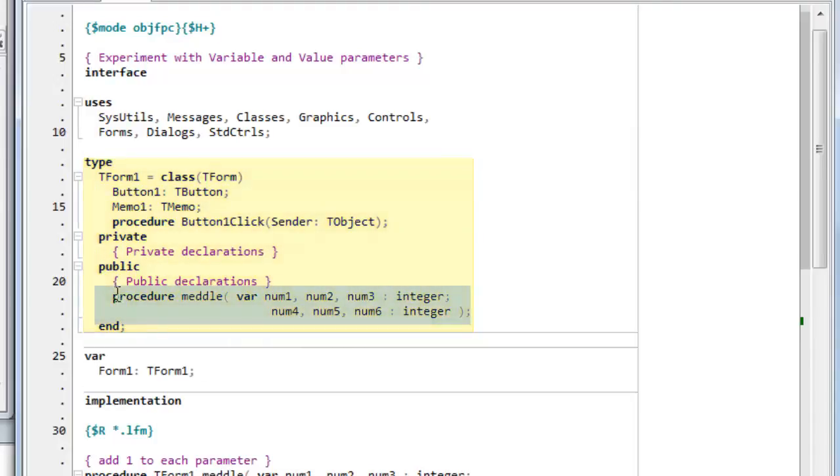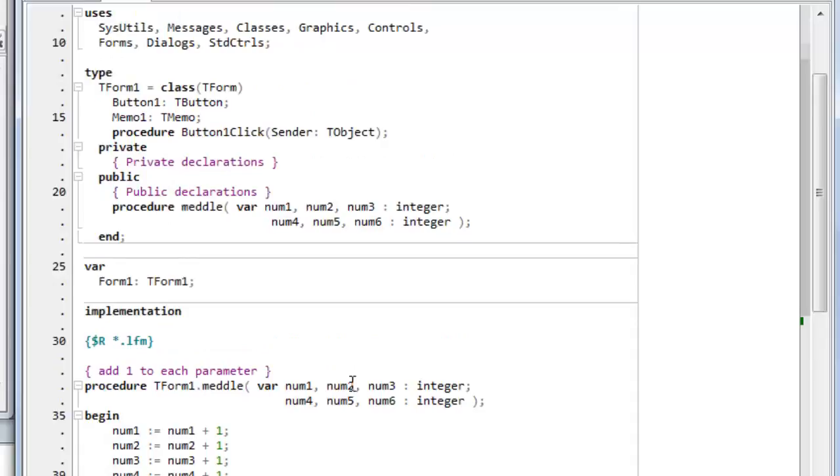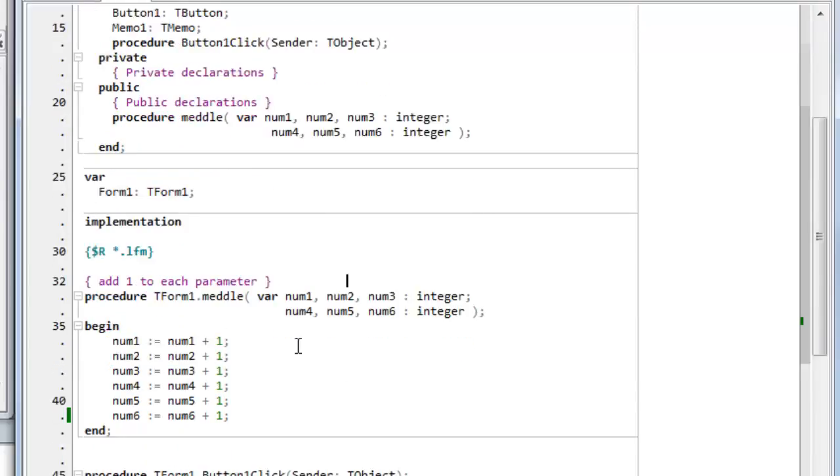It's been declared up here. You can see it's in the public section, procedure medal. It's got the same name, but minus the TForm1 part in the declaration. Then it's got the same list of arguments. And that's the way to bind in a procedure as a method, to use the object-oriented jargon, into a class. And it's generally considered to be good practice, since Object Pascal is object-oriented, to implement procedures in that way.